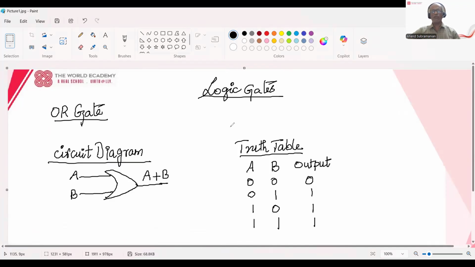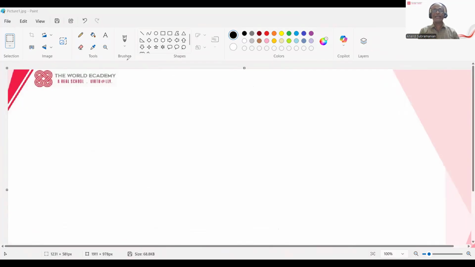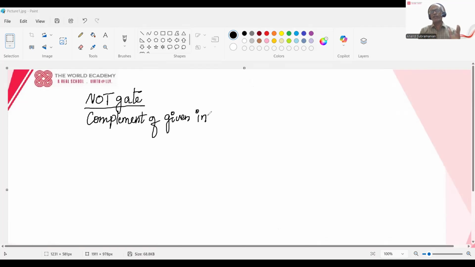Yeah. So now let me go for the NOT gate. NOT is very simple. NOT needs only one input. So NOT is the NOT gate. So what is it? Complement of the given input. Say if the input is 1, the output is 0. If the input is 0, the output is 1. Invert the input.